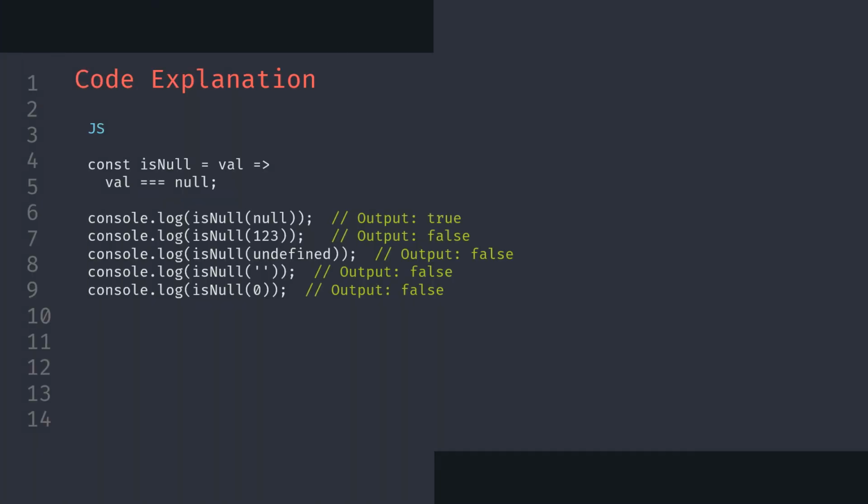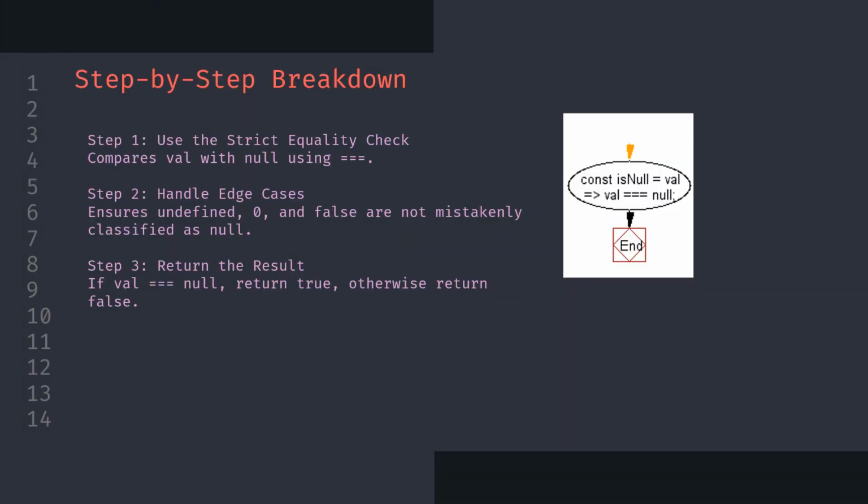This function works by using strict equality, ensuring that the value is precisely null and not any other falsy values. This is the simplest and most reliable way to check for null. This method ensures only null values return true, while all other falsy values correctly return false. The strict equality operator prevents unexpected type coercion.